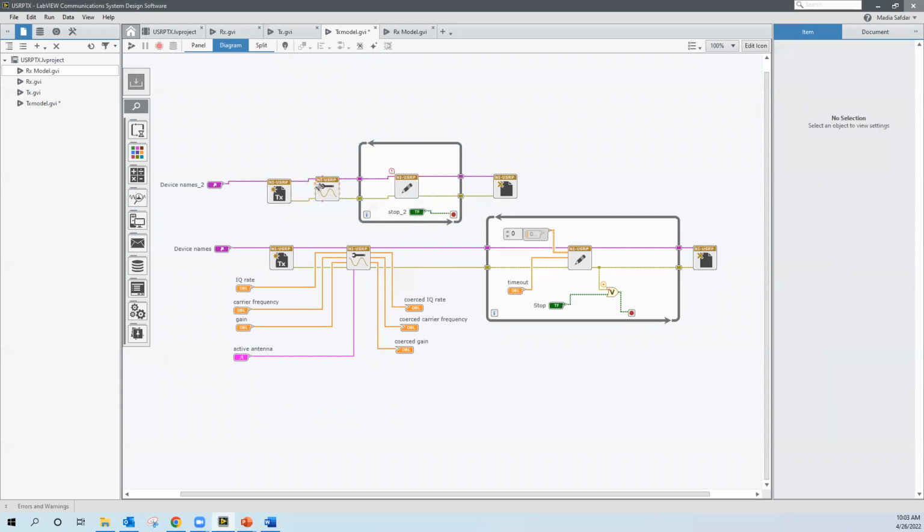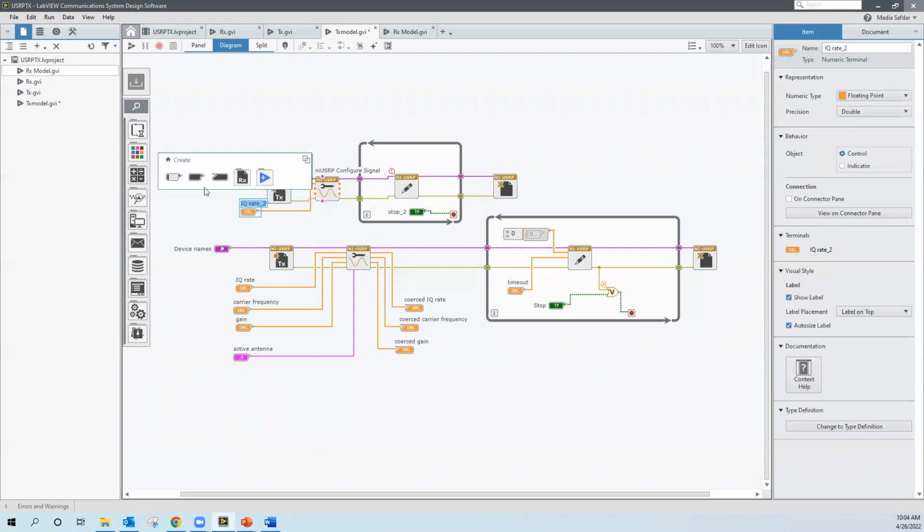Then after that, this is the configure block. Here we set all the parameters. Right click, create control. Then right click, create control. Then right click, create control. Then here you will choose create indicator. Then here again you choose create indicator. Here also you choose create indicator. Then you can put it here. Then after that, how do you bring this block? So you go here.